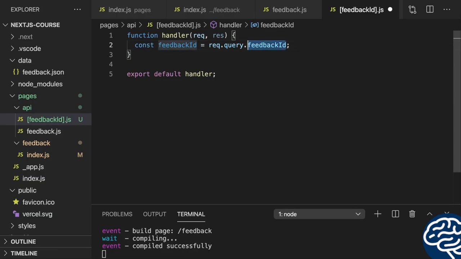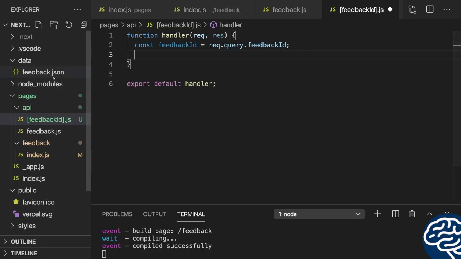req.query.feedbackID, because I encoded feedbackID between the square brackets here in my file name. So that gives us access to the concrete feedback ID that was part of the URL when that request hit that handler. And now we can use that feedback ID to retrieve a specific feedback item from the feedback.json file.